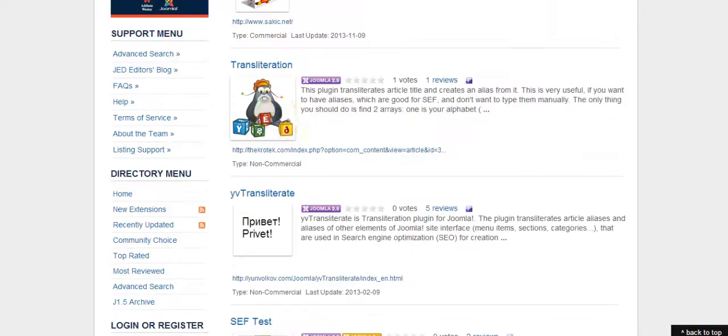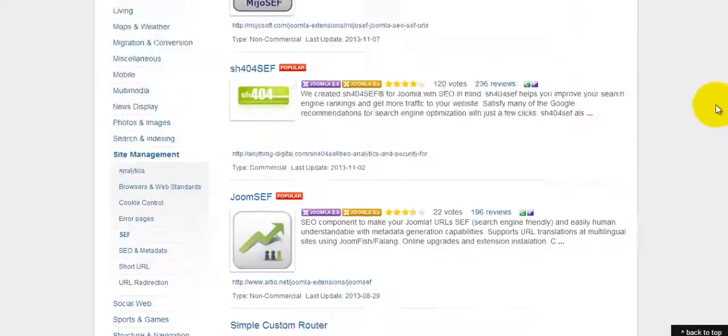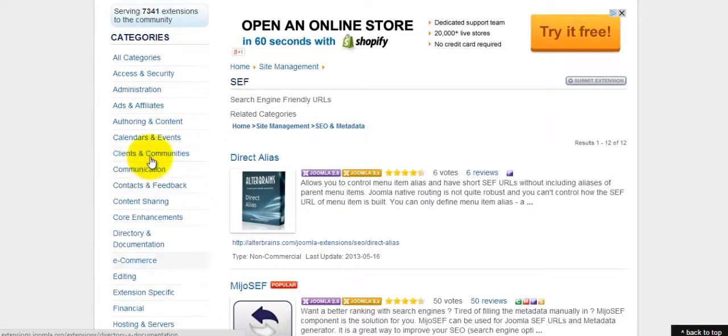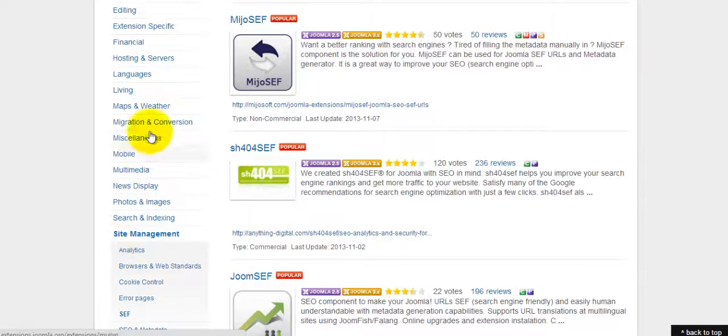So you can go ahead and just go to extensions.joomla.org, and you can search not just for SEO extensions, but they have a slew of different things here that you can use to enhance your Joomla website.